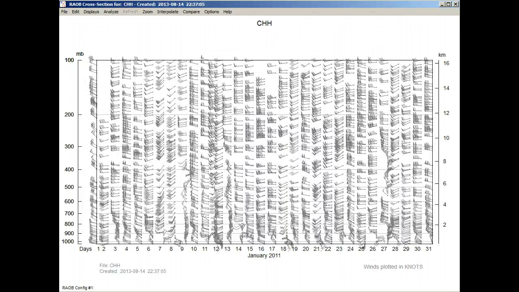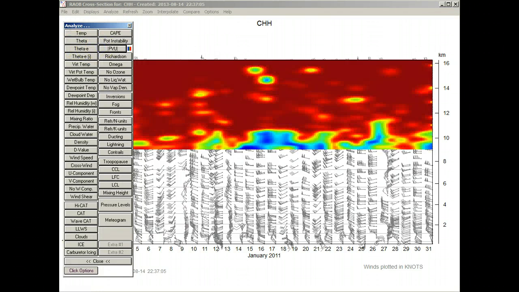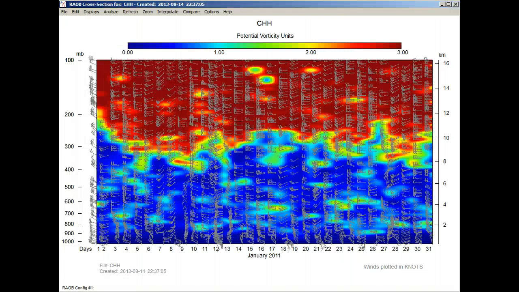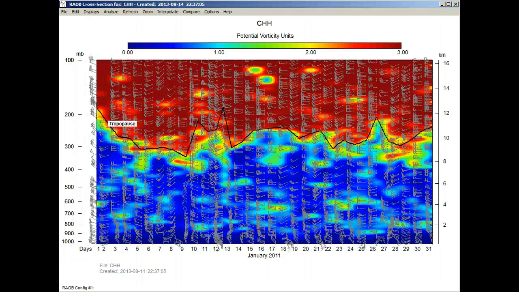And also remember to right-click along the left margin for access to the Analyze toolbar, which is also obtained by using the Analyze menu option. And now let's select the Potential Vorticity button for analysis. And we'll also add the tropopause line, which very closely outlines the upper level maximum vorticity gradient.